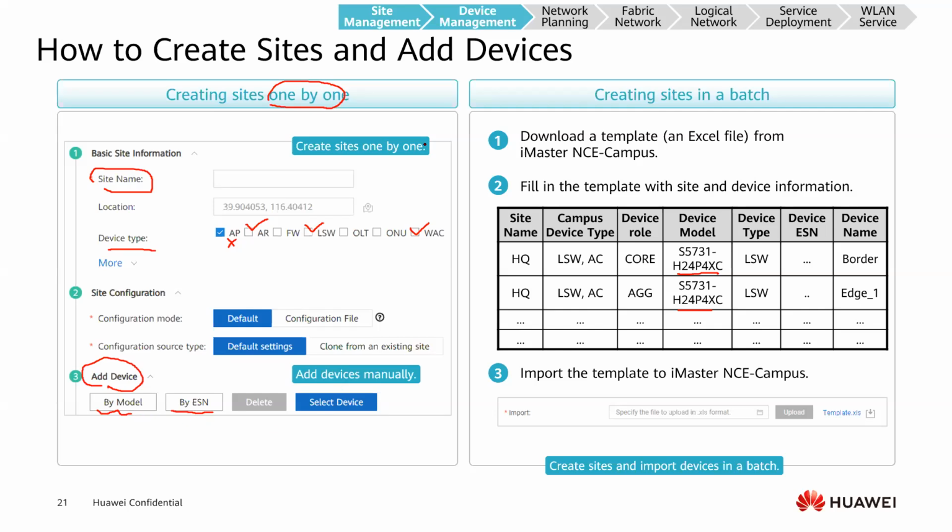And another method is to create the sites in batch. That is, you can download a template from the controller. You can click it and download the template. And this template is just an Excel table. You can just enter the site name, enter the device type, the device roles, and device models on it. And then you can just import this template to the controller. Click upload, and then the controller will create these sites in batch.